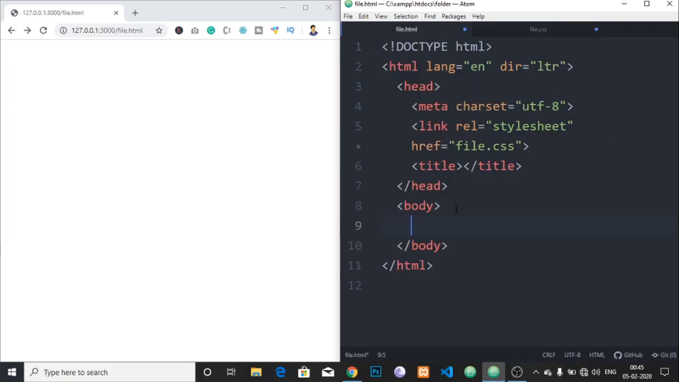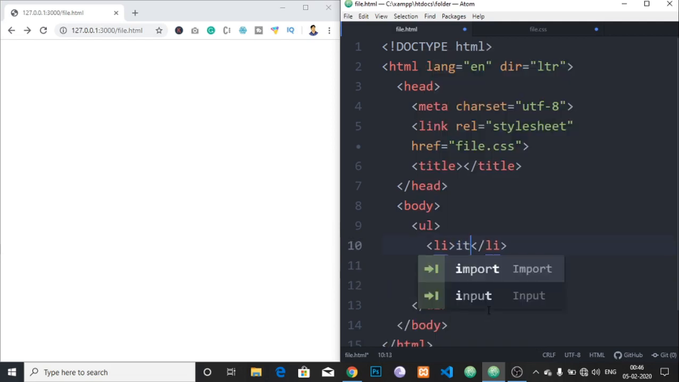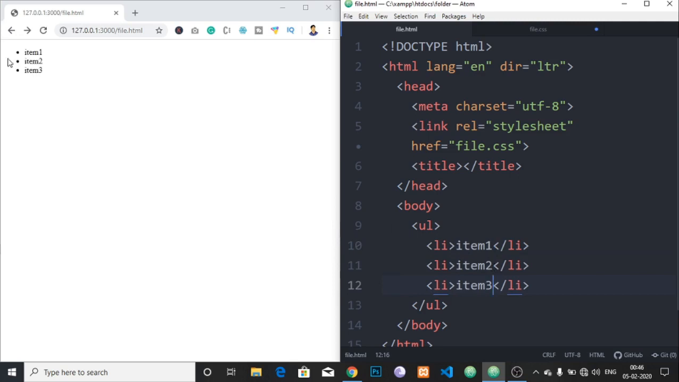Our fifth tag is the ul tag. It is a block element. It's useful for creating bullet points. Let's create an unordered list. li item 1. Let's give item 1, then item 2, item 3. Here it comes, item 1, 2, 3.